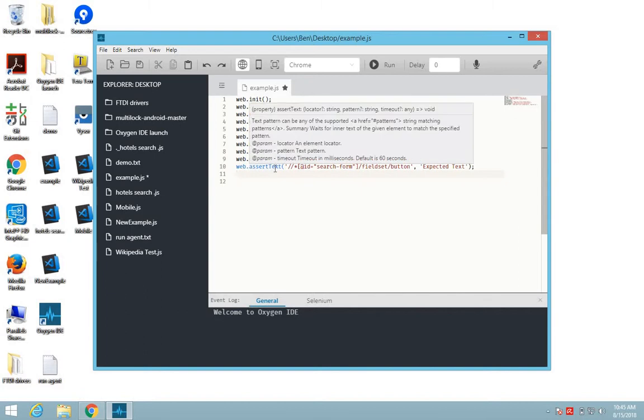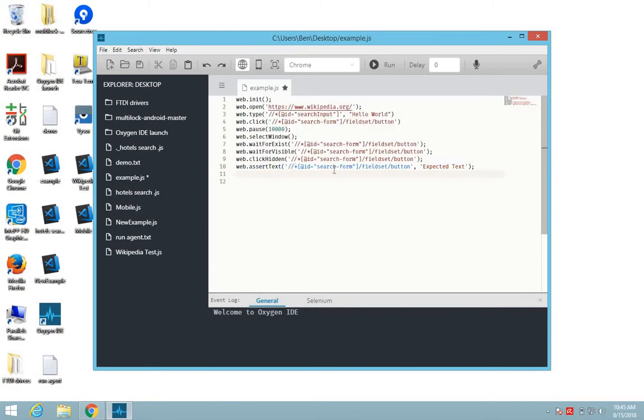Assert text. This is one of the fatal validations that we have. This one simply checks an element and sees what the expected text is. And if it's not the expected text that we typed here, the test will fail.